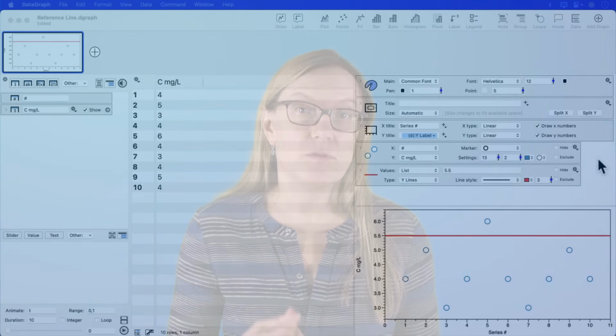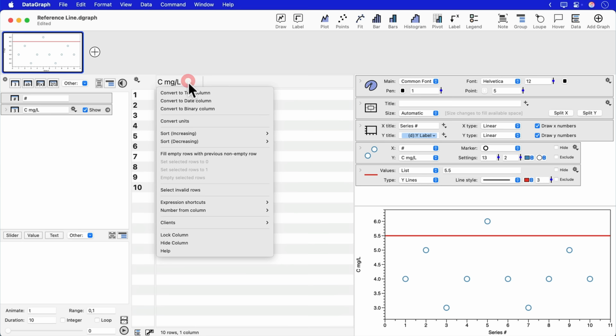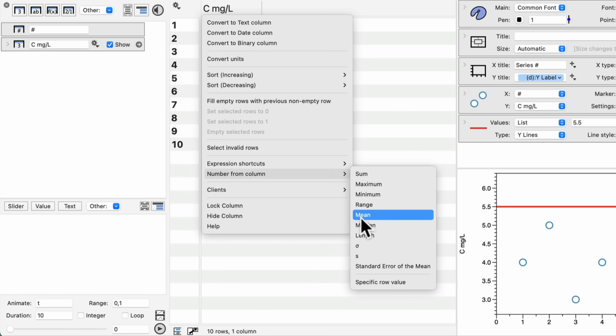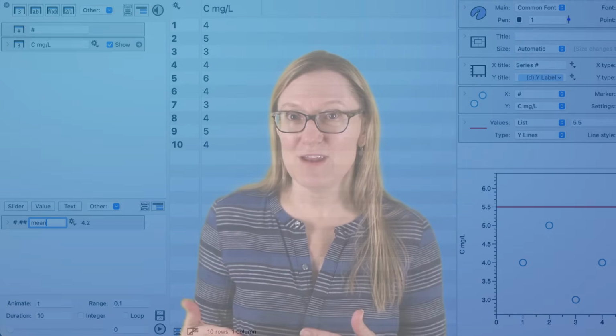Now let's go back into our DataGraph file. And to do this, I'm going to first compute the mean value here. The quick way to do this is that I'm going to use a variable, and all I need to do is go to the column of my data. If I control click or right click, find the option where I'm going to get the number from this column, and I'm going to select a mean value that will create the mean variable. I can change the name of that if I like.